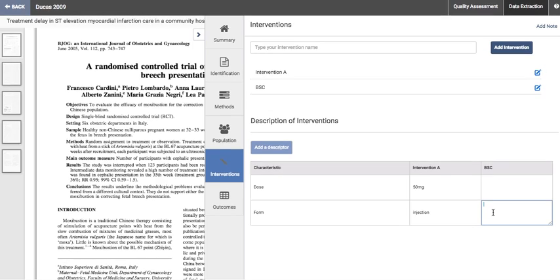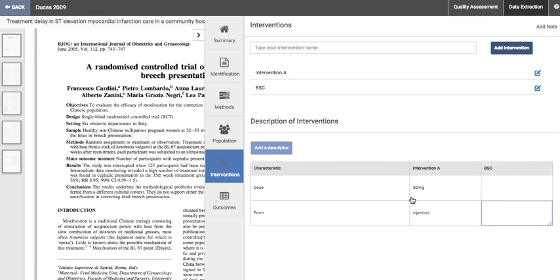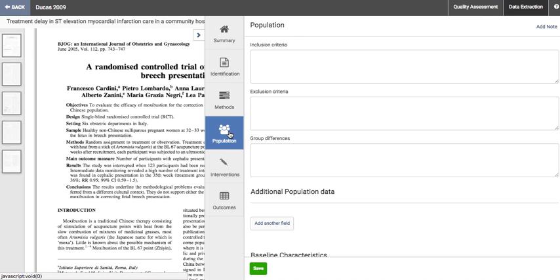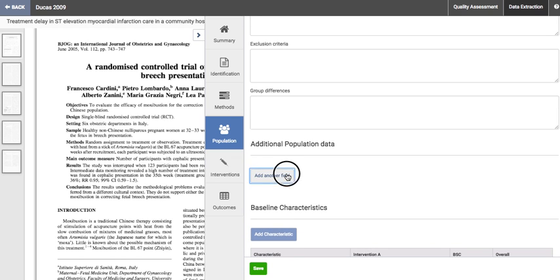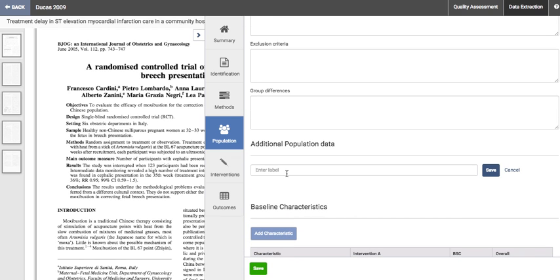The Population tab allows for you to input the inclusion and exclusion criteria of the participants in your study, as well as whether there were any notable differences between groups at baseline. As for the Identification and Methods tabs, you can enter any number of additional fields under the Population tab. For example, you might wish to capture details of how the sample size was calculated here.